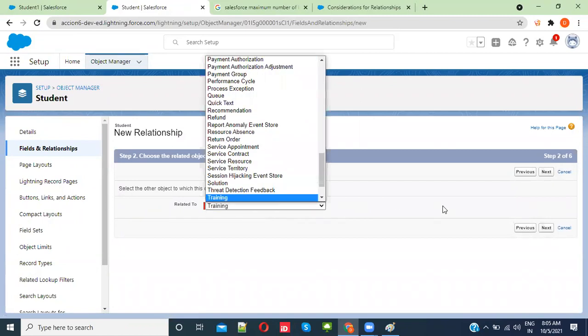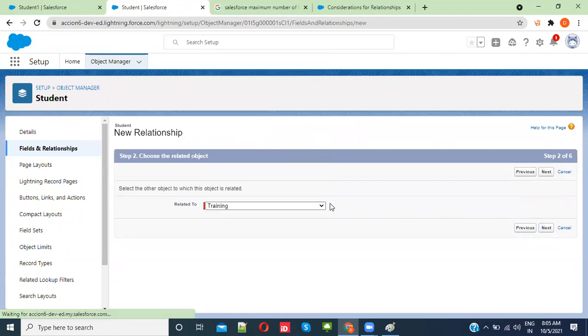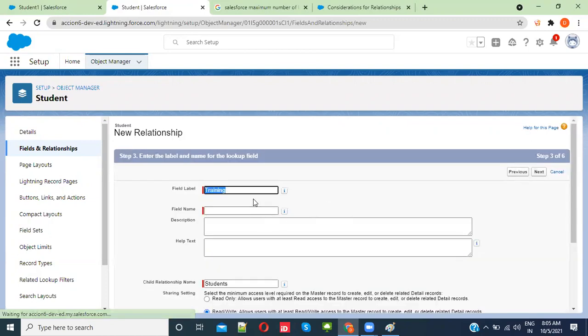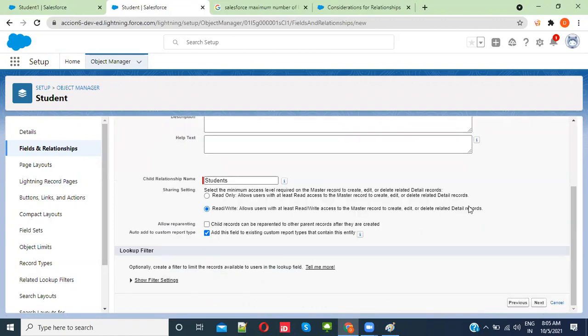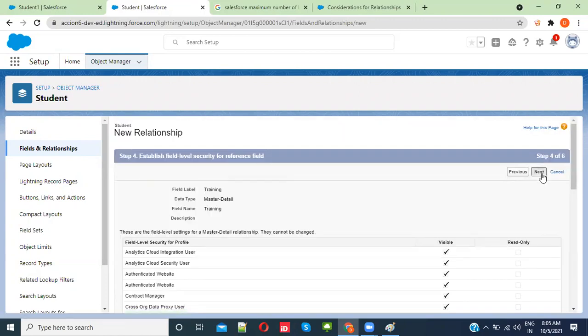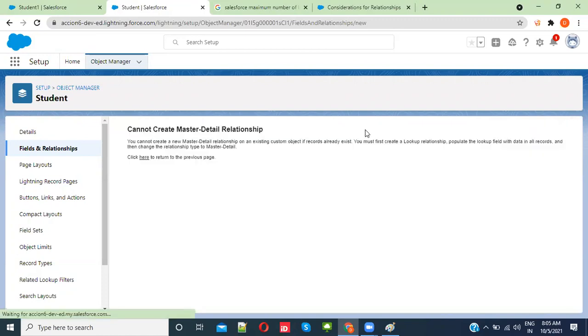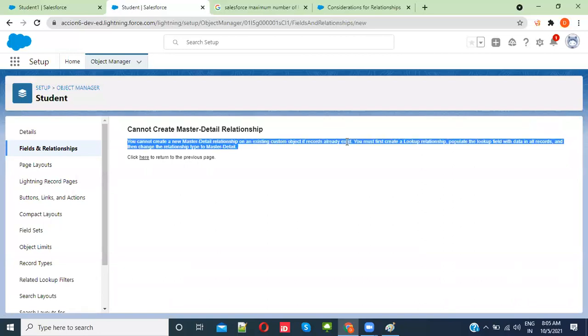What is this? Training, right? Next, next, next. Try to save. So you cannot create a new master detail relationship on the existing object if records already exist. So be sure on this.